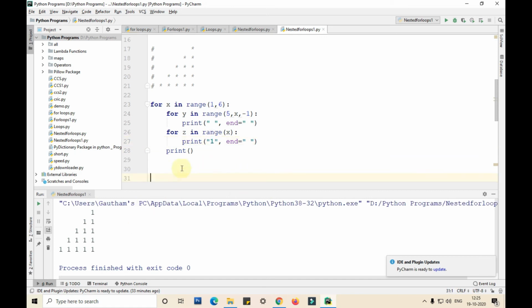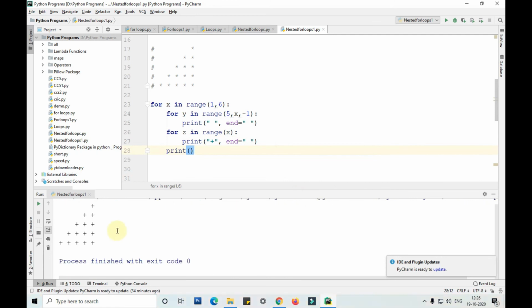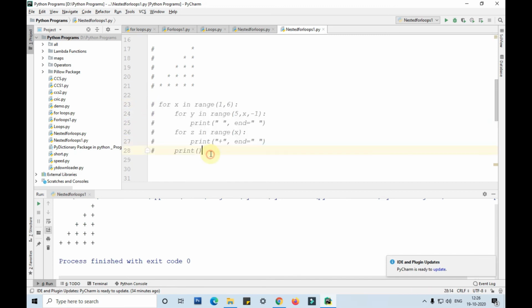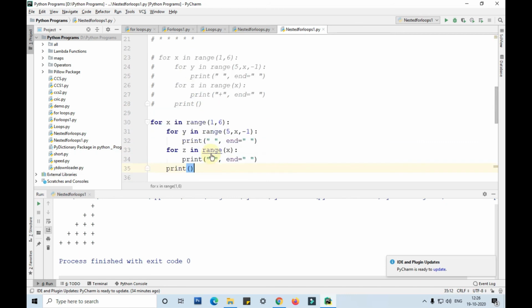Okay, guys. If I change this particular symbol at any particular place, if I want it in plus format, you can just change the symbol here and it will print accordingly. That can be anything, that doesn't matter, guys. Okay. Similarly, there is another type of triangle which I want to show you now. I'll just copy this and comment it so that it will be easy for me to write the next program.